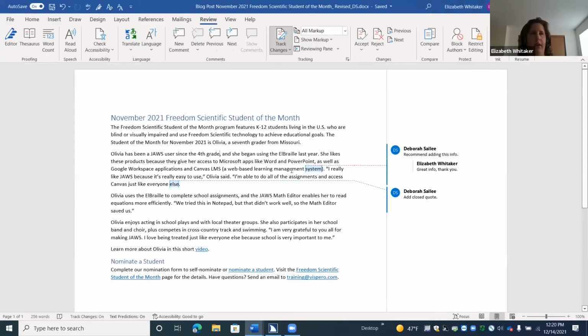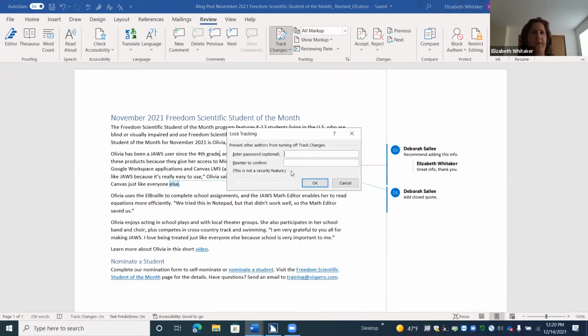So I am here in this document and I can press Alt-R. Alt-R, upper ribbon. G. G, menu. L. L, leaving menus, upper ribbon, review tab, leaving menus, lock tracking, prevent other authors from turning off track changes, enter password optional edit. Now it says it's optional here. I don't know what would happen. This is where I can enter a password. Re-enter to confirm edit. And then I could re-enter that password.